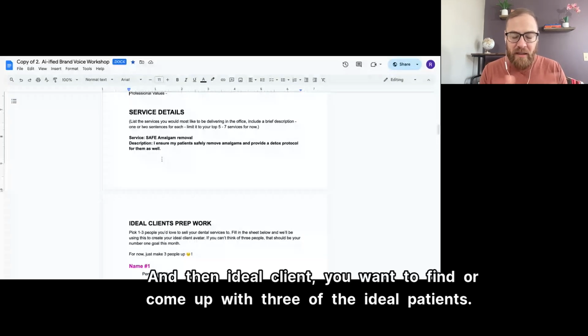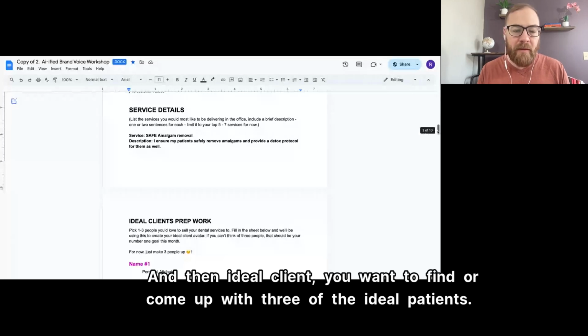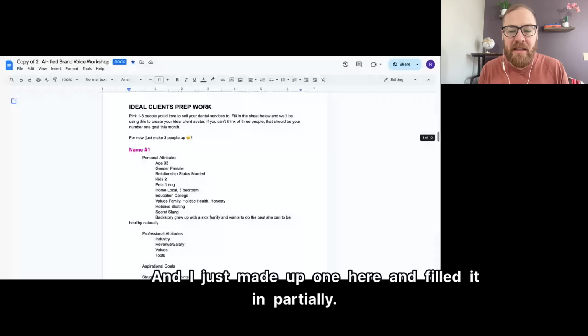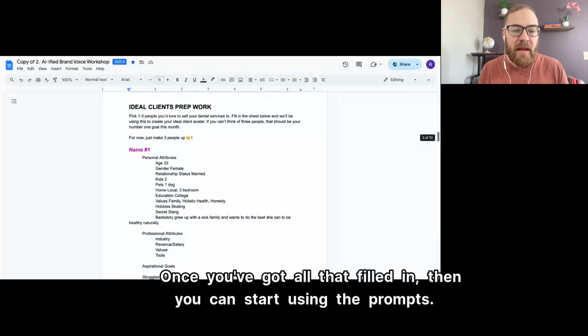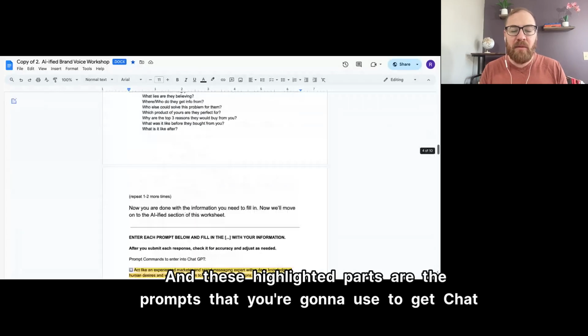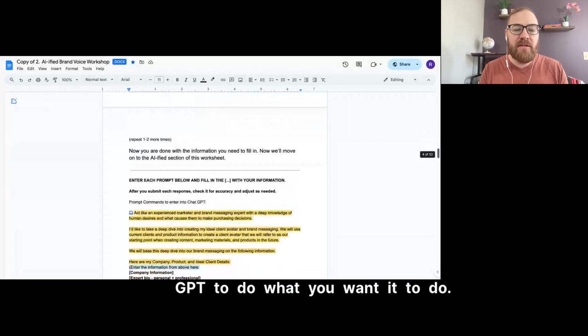Now, I'd say put in at least three services. I just put in one for the sake of this example. And then for ideal client, you want to come up with three of the ideal patients you'd like to work with and what services you'd like to deliver to them. I just made up one here and filled it in partially. And that's it. Once you've got all that filled in, then you can start using the prompts.